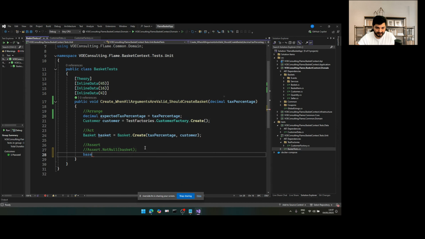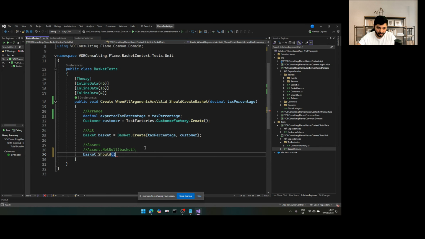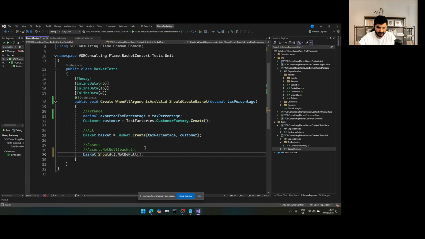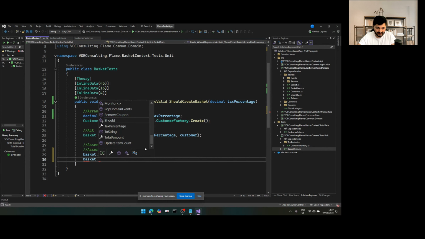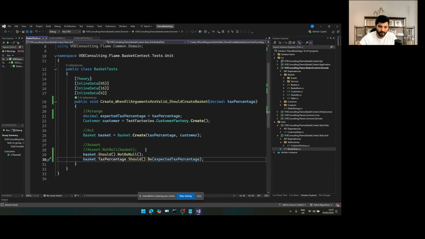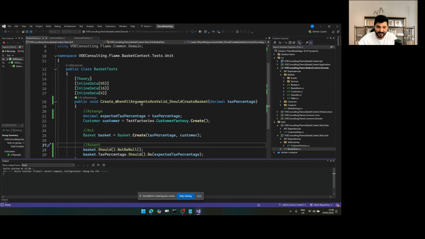The basket should be not null, and for basket's tax percentage should be expected tax percentage. That's a better assertion rather than using classical assert. Now let's run our test and see if everything is working.